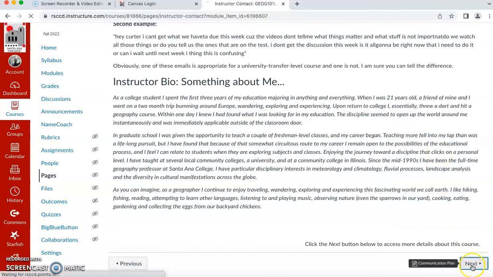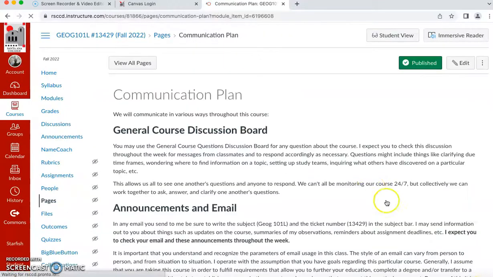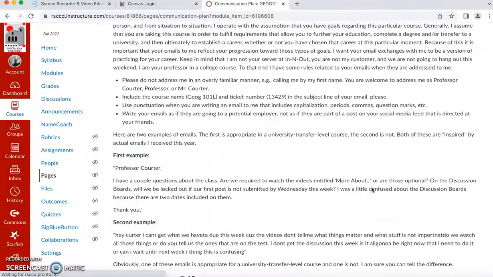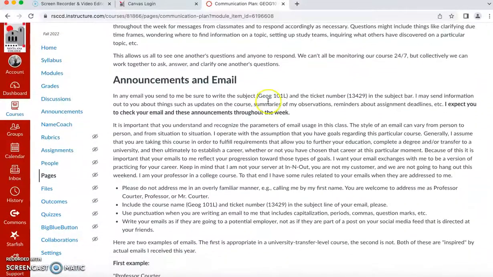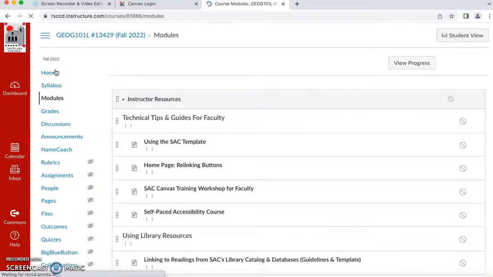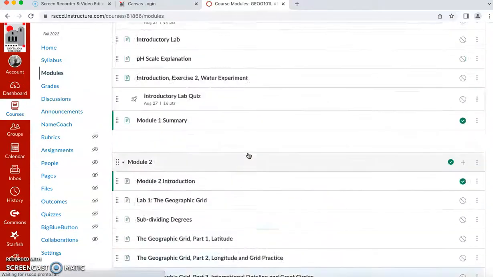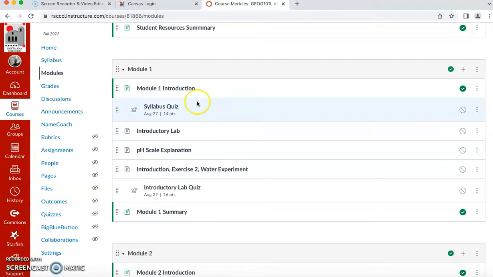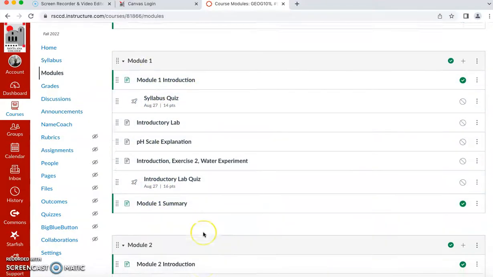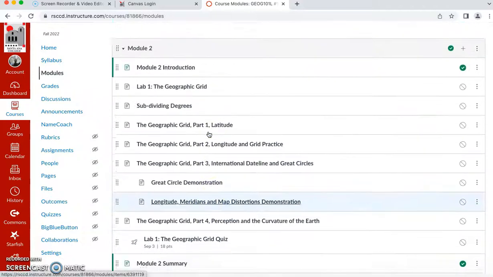If you want to go to the next page, you click on next, and that will give you course information, more stuff about the communication plan and so on. Let's go over here to modules. Scroll down here to module 1, where the class actually officially gets going. So you can see this is module 1. I always suggest that you look through the module to see what you have to do before it starts. So when we go to the second week, this is the stuff from module 2.